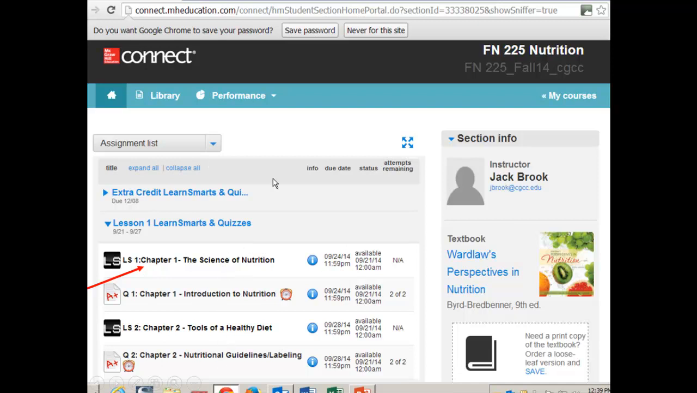The quizzes and LearnSmarts throughout the whole course you can do as fast as you want to, but they do have specific due dates. You'll notice there's a due date when they're available. All of the LearnSmarts and quizzes for the whole term will be available the first day of class. And then there will be due dates. You cannot do LearnSmarts after the due date.